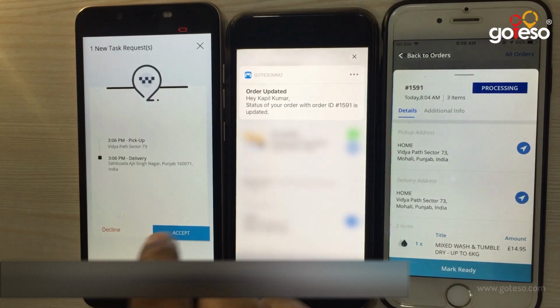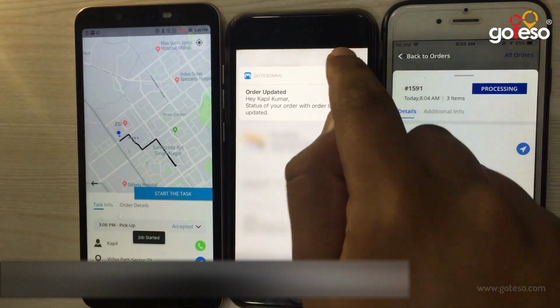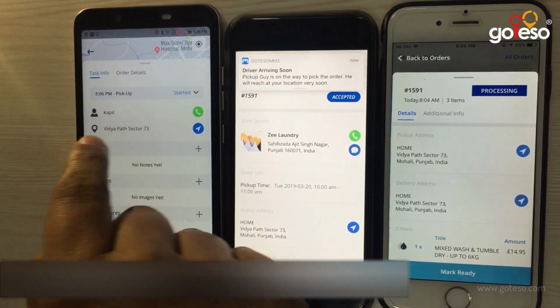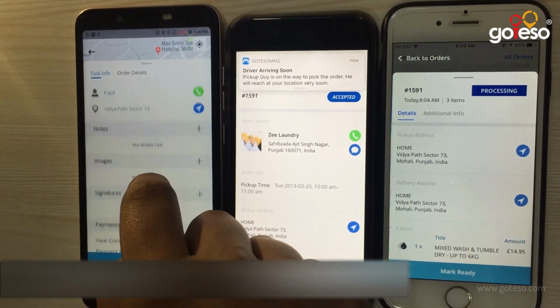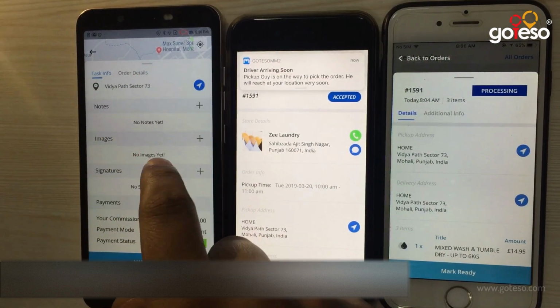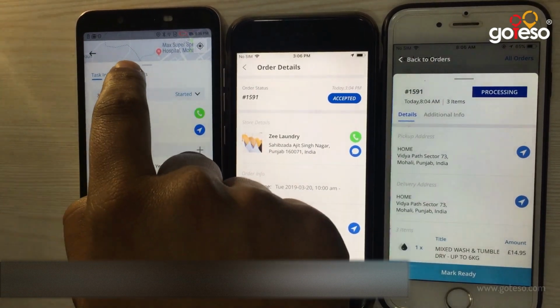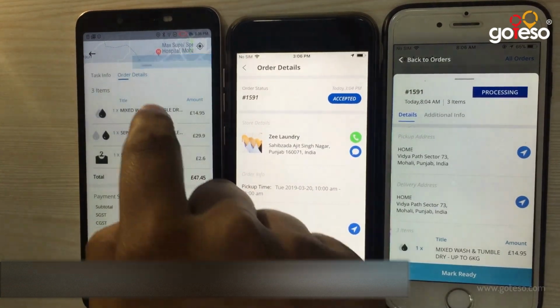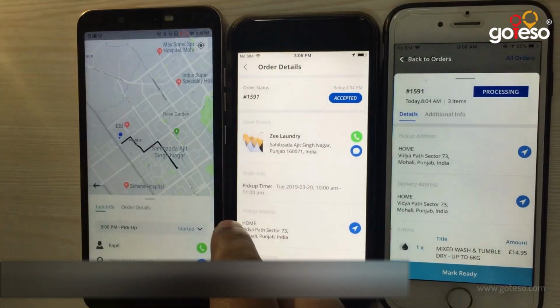So I can accept, right? And then the driver is able to see the customer details, the addresses to which they need to go, and also they can put some notes, images, or signatures, right? They'll also be able to see the order details, like the things the customer added, all the items, right?